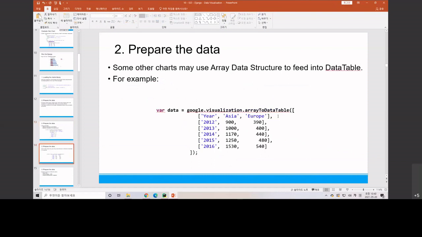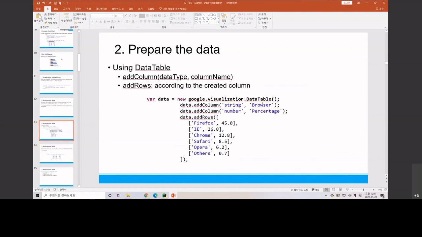The other way is using the array to data table. So this is the example that we already saw before, but the data table is something different. So we will check another example. In this kind of data table, you need to add a column. For example, in the column you have the string and browser, and then you want to add another column, for example, number and percentage. Maybe I think we need to only have one. Okay, let's see another example later.